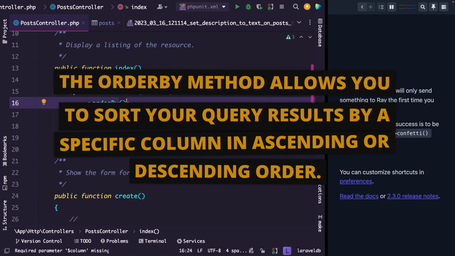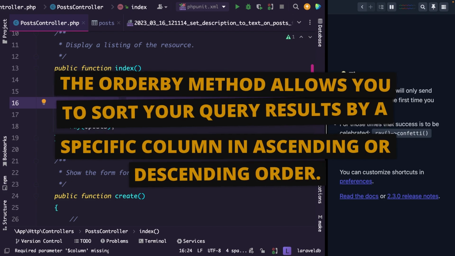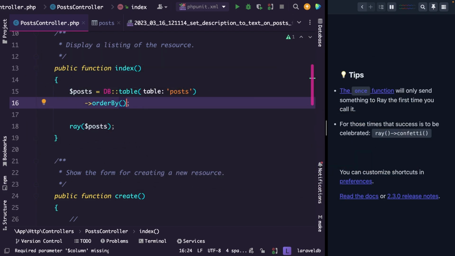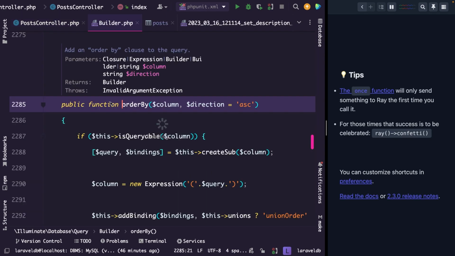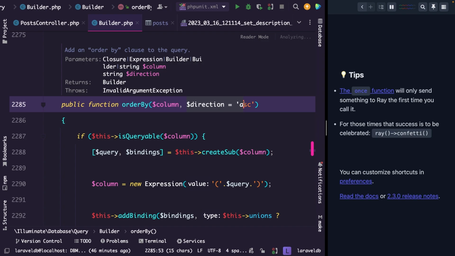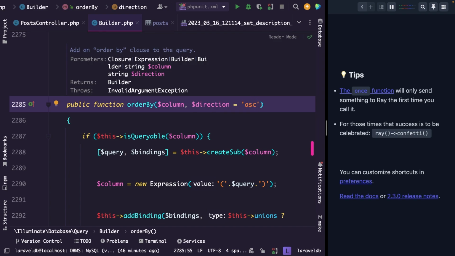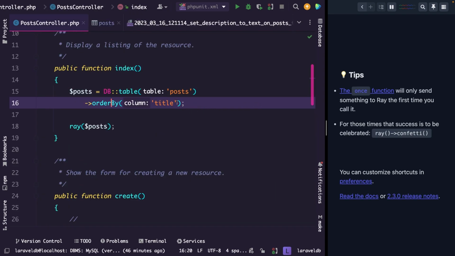The orderBy method allows you to sort your query results by a specific column in ascending or descending order. We do need to pass in 1 or 2 arguments right here. The first argument will be the column you want to search it on, which in our case will be title. Now if we click through on our orderBy, you will see that it has a default direction in ascending order. So there's no need to pass in a second argument if you want to order it in ascending order. In case you want to order it in descending order, you need to add a second argument of desc, which will overwrite the default value.